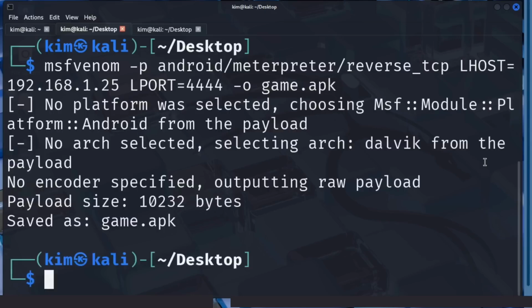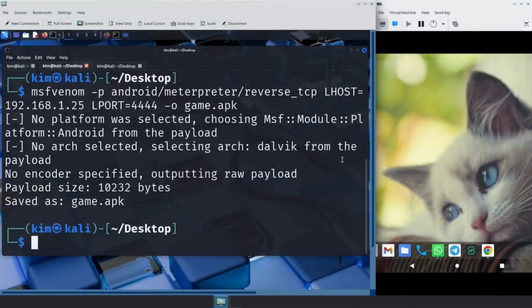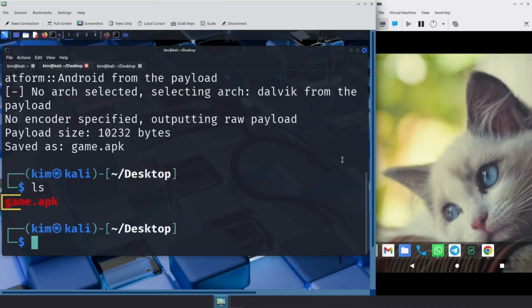Kim hits enter, and within seconds, the malicious APK is ready. MSFvenom confirms that the payload has been successfully generated. It's 10,232 bytes in size, and it's been saved as game.apk. The file is stored in the current working directory. In this case, that's the desktop folder.